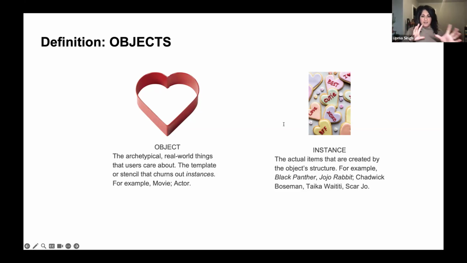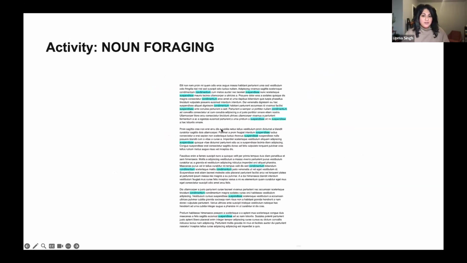But at the same time, we want to think about what are instances of that object, and does this make sense for what we're building? This is how we go explore and find the objects that we want in our system. We do an activity that we call noun foraging.